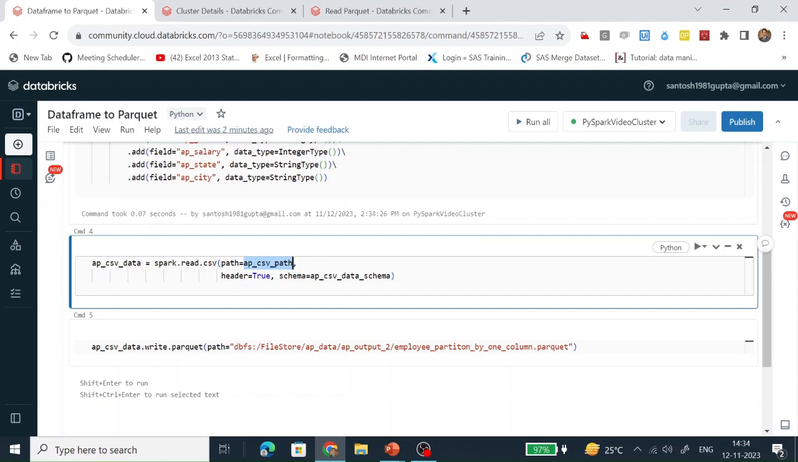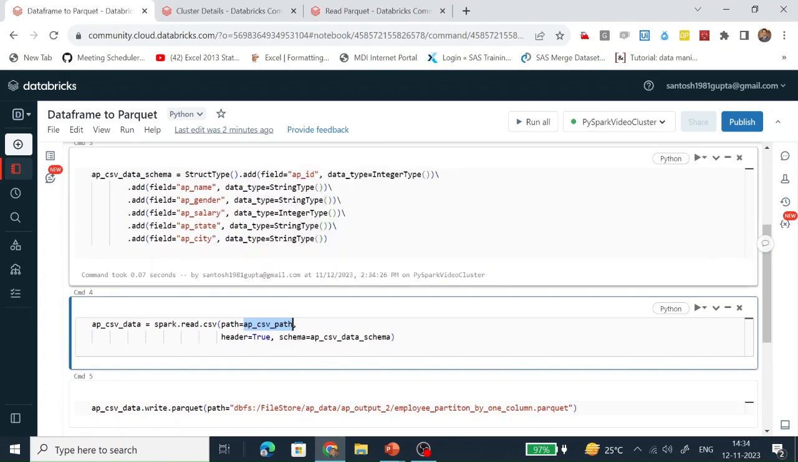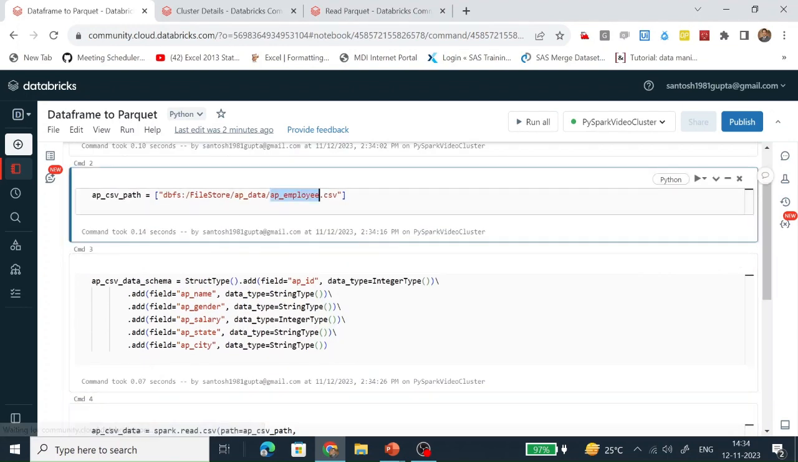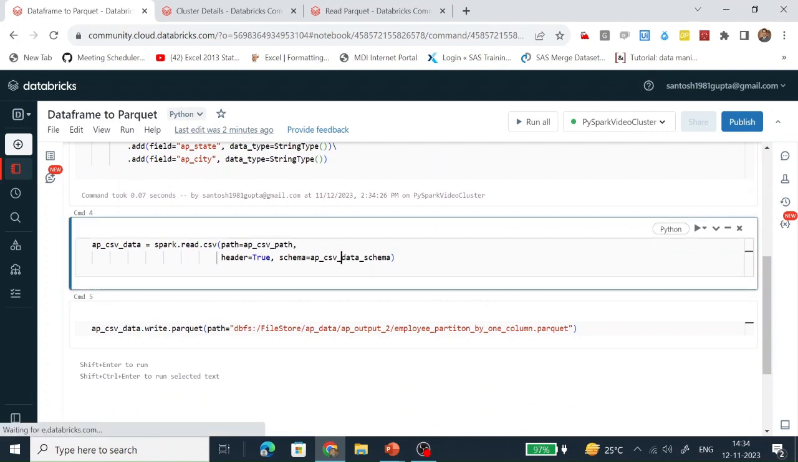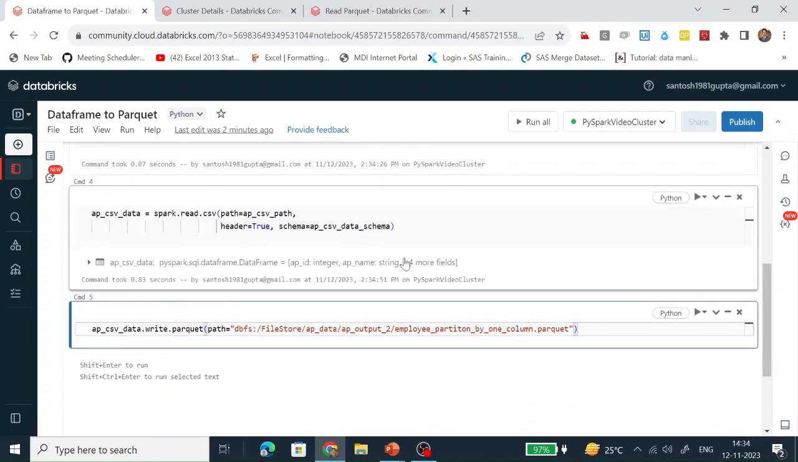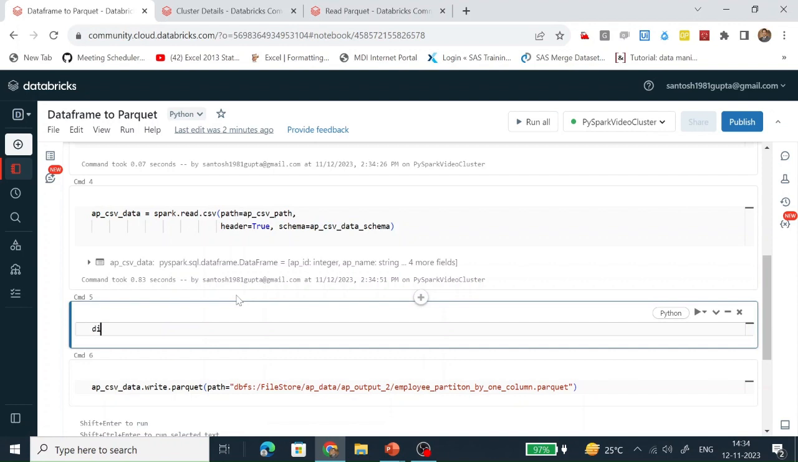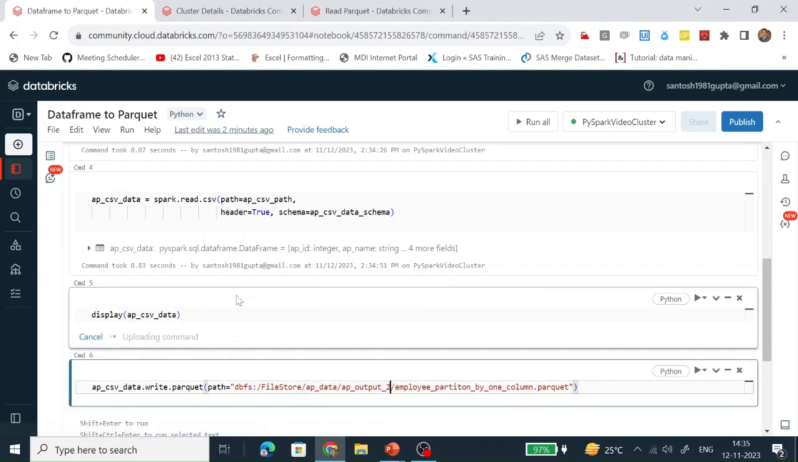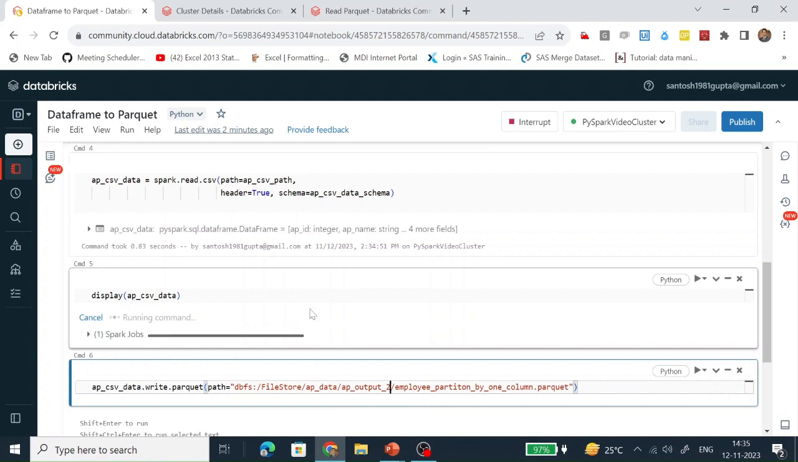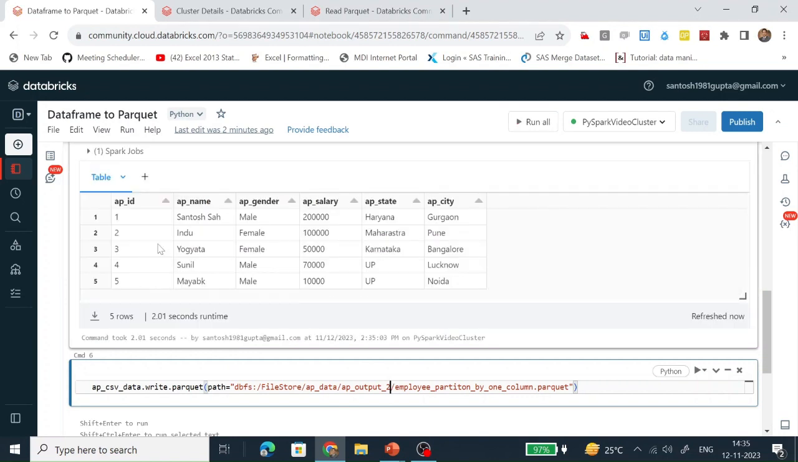This is a list variable. In this list variable, this is the name of the CSV file which I am going to read, and with the help of this custom schema, let's run it. This data frame gets created successfully. Let's see the content of this data frame. See, this data frame has 5 records.